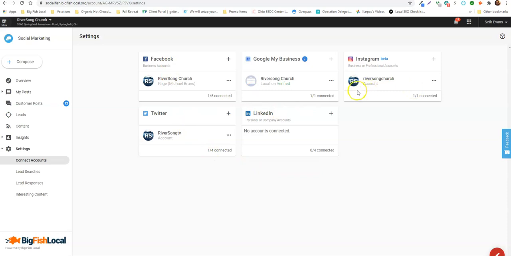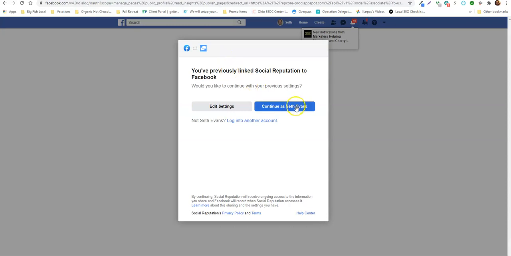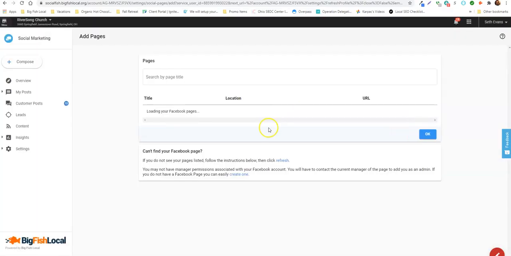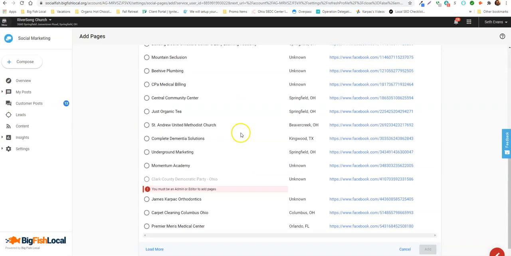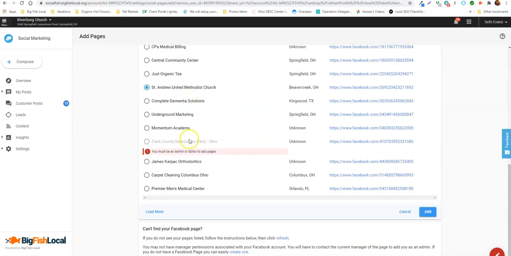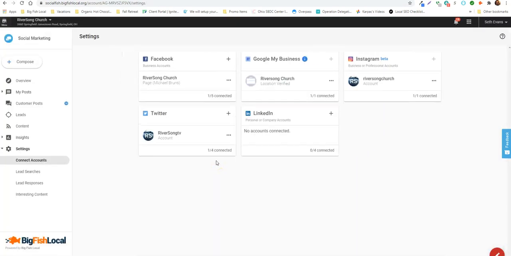So from here, if you want to connect a new account, you're simply just going to click the little plus button. And when you do that, it is going to take you out to Facebook, ask for permission. I'm going to go ahead and click continue. It's going to list all of your Facebook pages here. You can just click the one that you want to connect and click add. I'm not going to complete that process right now because we've already connected it, but you can see that's what you do. You just connect your account very simply and easily.